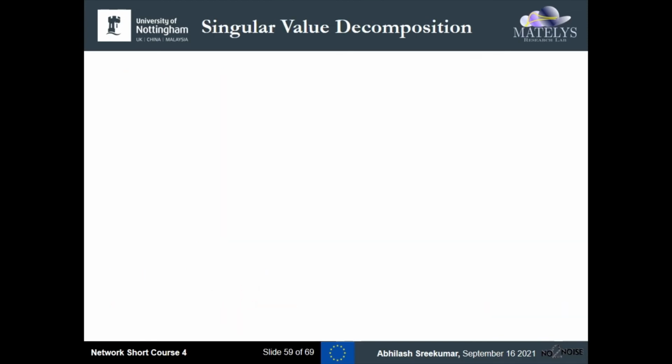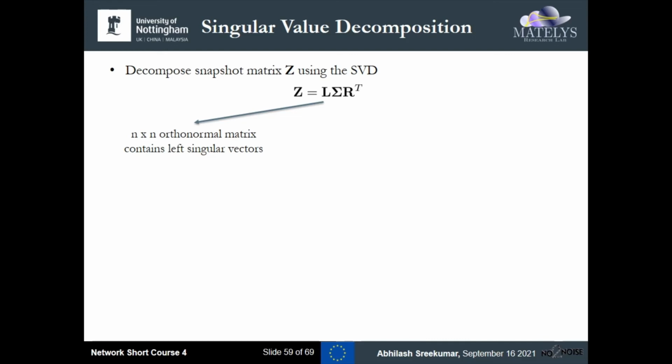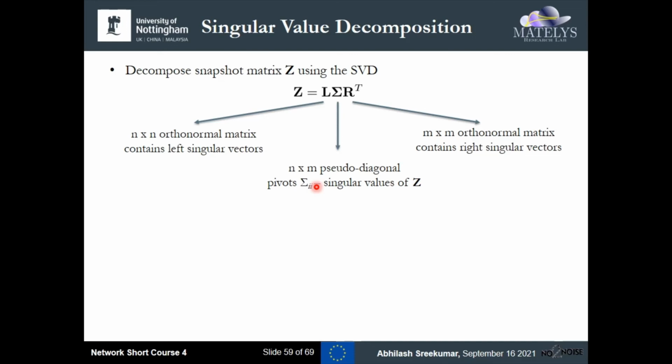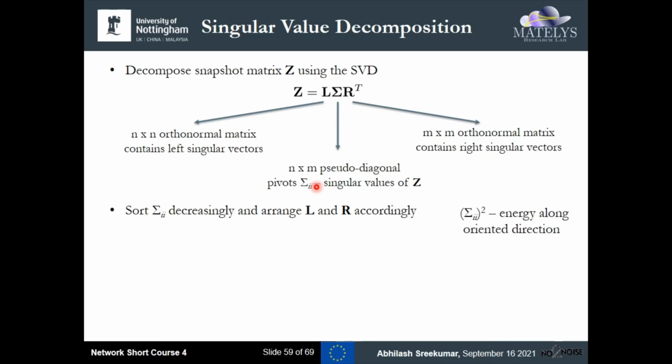The snapshot matrix Z is now decomposed using the singular value decomposition, or SVD, into the following. Into an n by n orthonormal matrix containing left singular vectors, then an m by m orthonormal matrix containing right singular vectors, and an n by m pseudo-diagonal matrix pivoting the singular values of Z, that is sigma ii. This can be understood to be a generalization of an eigenvalue decomposition, but for rectangular matrices as well. Now the sigma ii singular values are sorted decreasingly, where sigma ii squared is a measure of energy along the orientation direction, and one arranges L and R accordingly in that rearrangement.